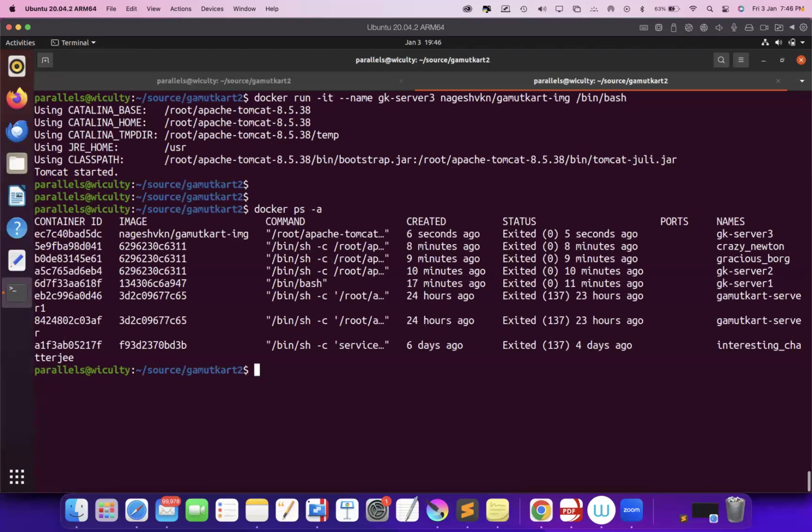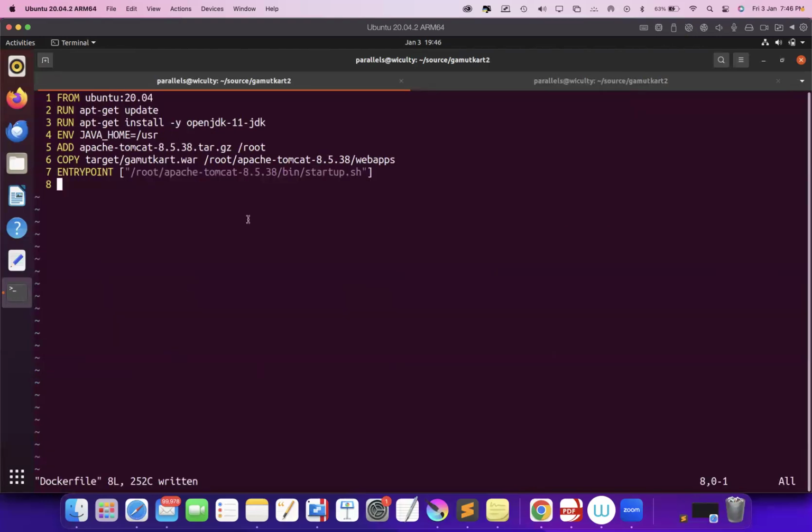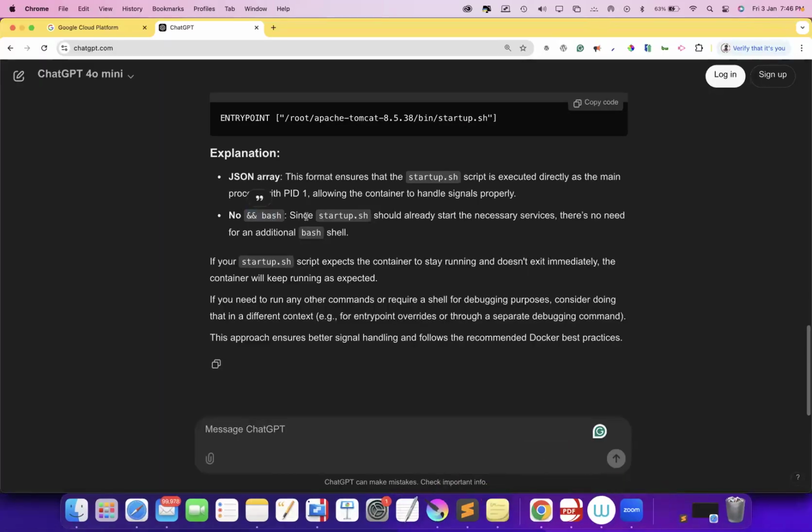So ChatGPT mentioned this bash is not required, since the startup dataset should already start necessary services, so there is no need for an additional bash shell. That's what it says, but it looks like this is wrong. We have to give bash. Without bash, it is not running. Let's ask it again, because this seems wrong. It may be having a different context.